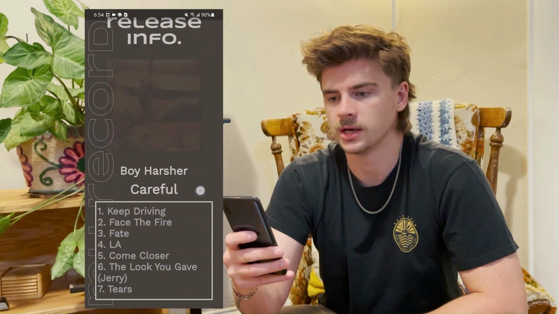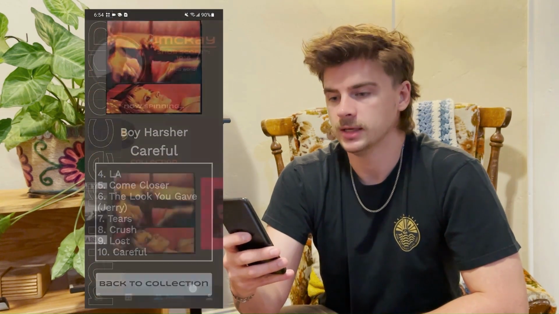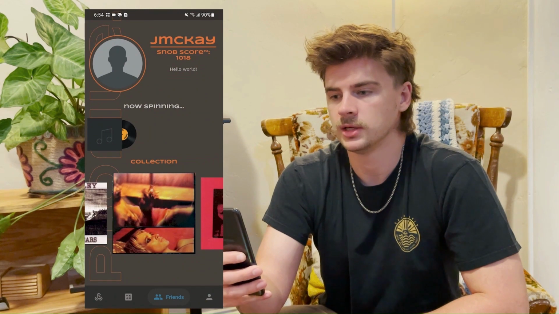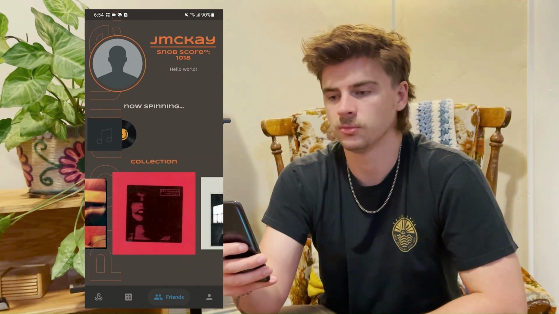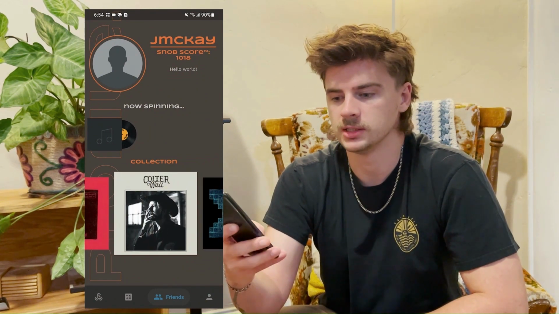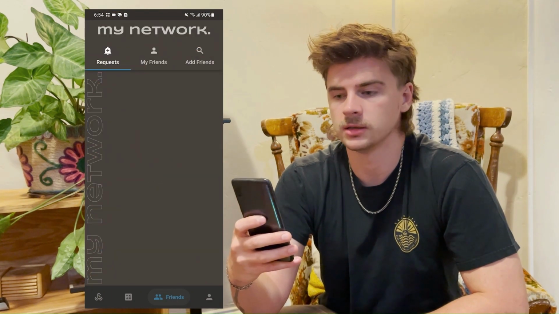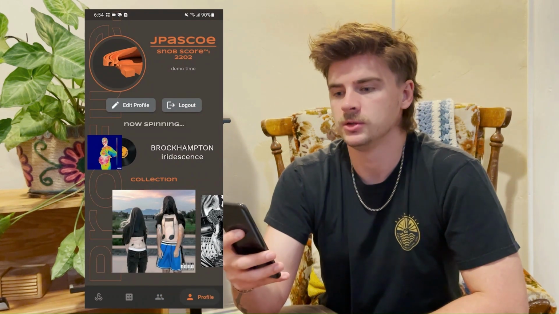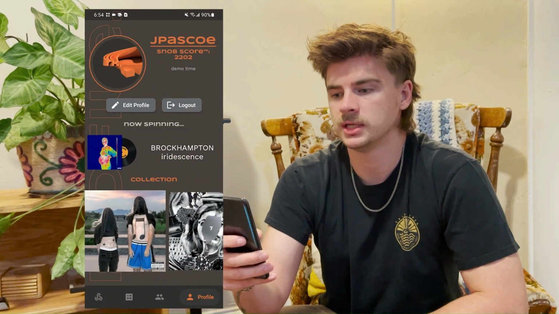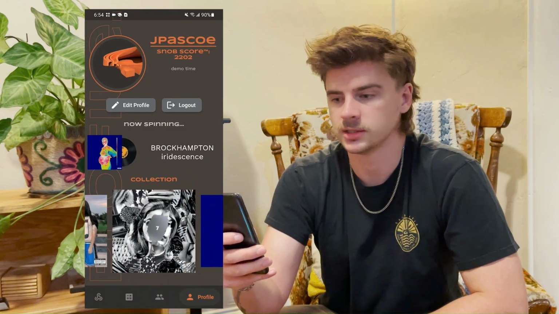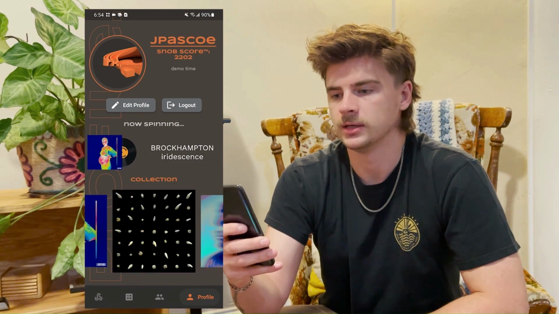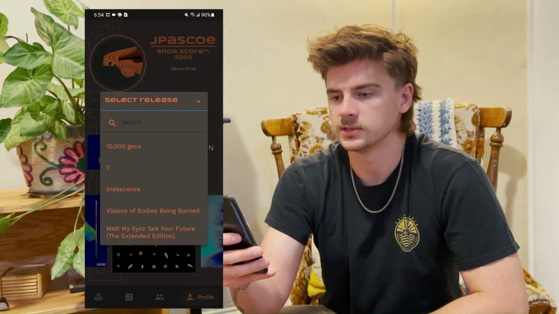I can view metadata about them by tapping on them, and I can see his bio, his information, and what he's spinning. He's not currently spinning anything right now, but if I go down on the bottom right here and click my own profile, you can see that I am spinning this record in my collection, which we just added, and that is easily changeable by selecting here.